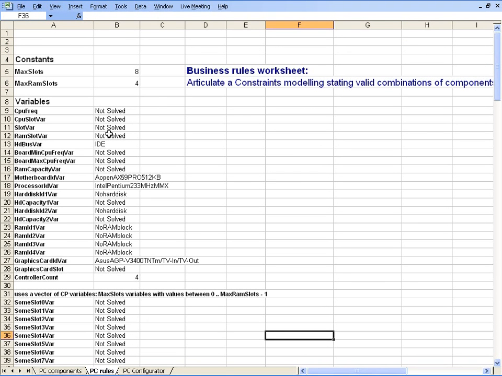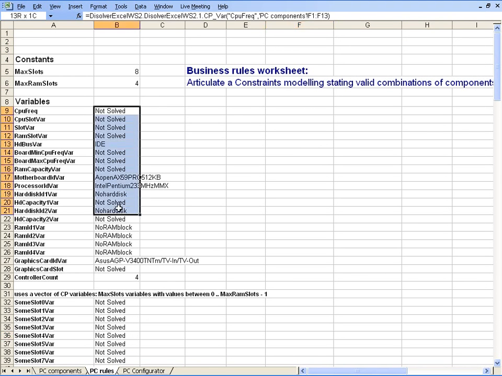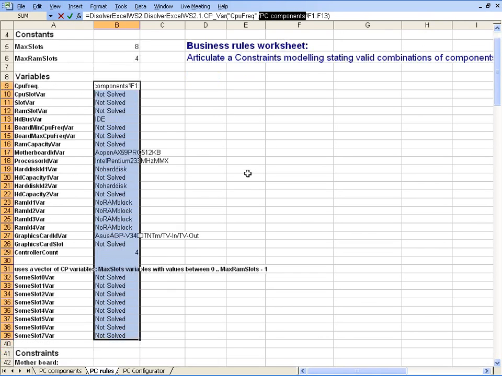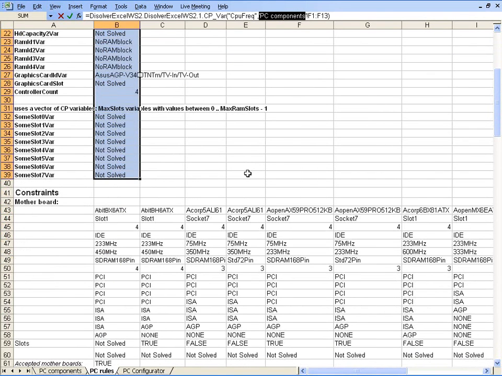In this worksheet at top left, we see the decision variables, whose value ranges are specified by directly pointing to values in the previous PC components worksheet. Further down, we encounter the combinations of constraints that are going to restrict combinations of values between decision variables. This allows a configurator to compute consistent combinations of PC components.